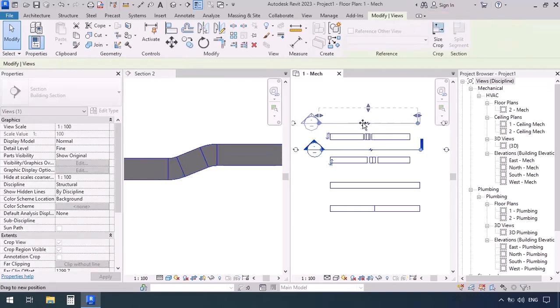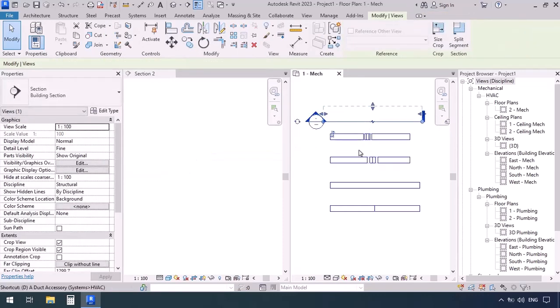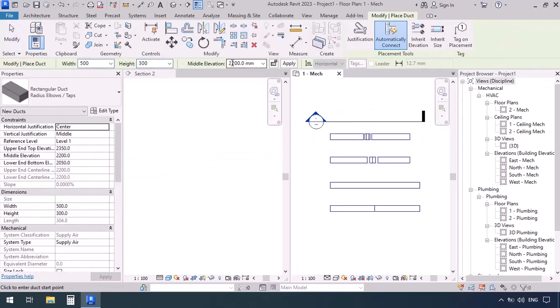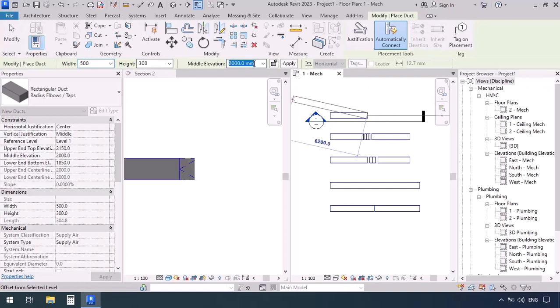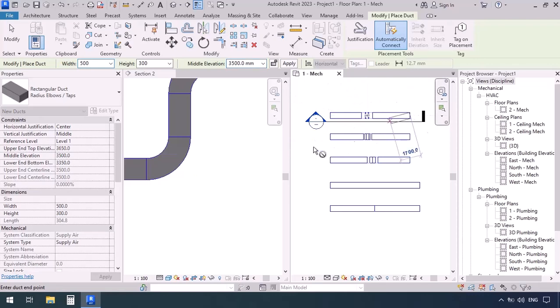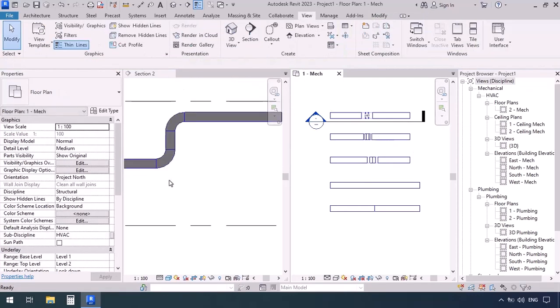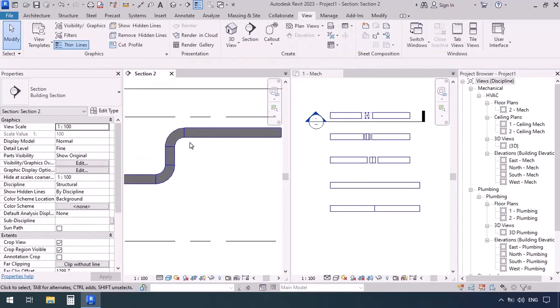Okay, now let's drag the section higher again. Now DT, the duct command, and starting from the 2000 elevation, we're going to click, and now we're going to go much higher, for example 3500, and now we click here and Escape. Now you see it has enough space to apply 90-degree elbows.